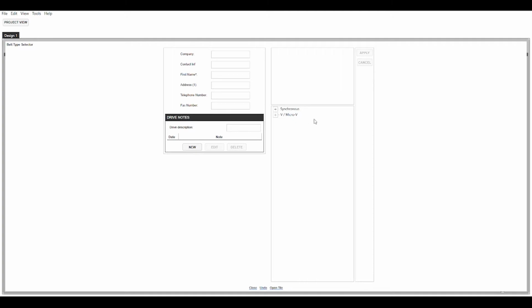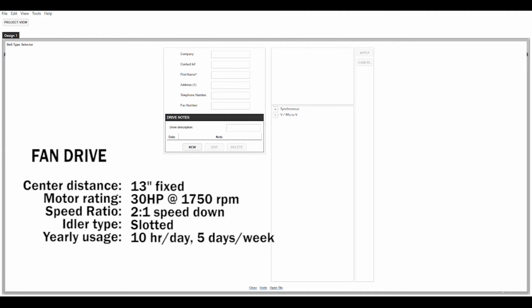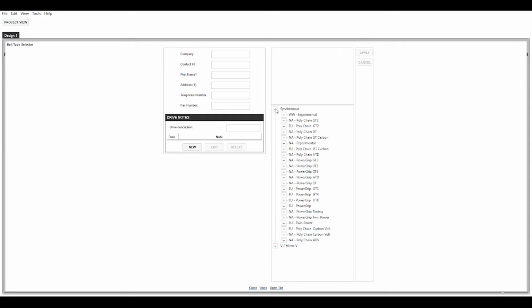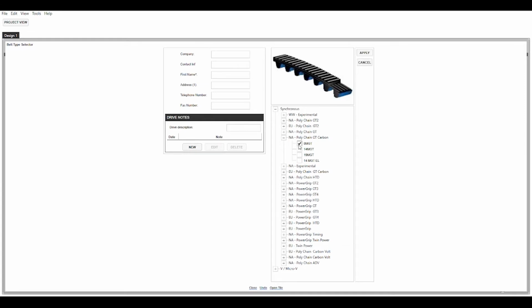And we're going to be jumping into the same drive we designed in our first Design IQ video, which actually was a fan drive. It has a center distance of 13 inches fixed. The motor horsepower and RPM are 30 horsepower and 1750. It's a 2-to-1 speed down ratio. And we're looking for a slotted idler, 10 hours a day, 5 days a week. So we're going to do a synchronous drive here. We are going to choose the polychain GT carbon, and we're going to choose the 8mm pitch. So once you check that box, you click apply up here, and then a little geometry box down here will appear. And then click that guy.